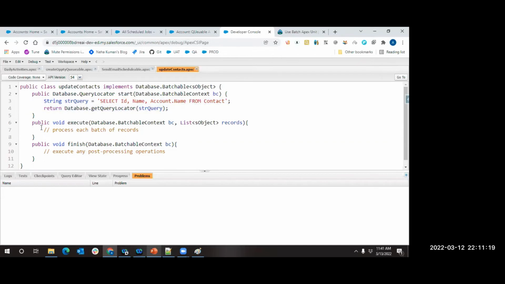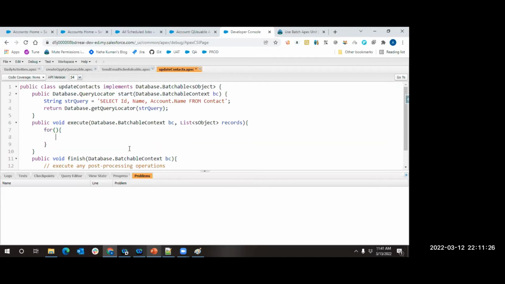Then let us speak about execute. Execute method is more like the logic that we write inside a trigger. We will be having one for loop, and in this for loop, which object are we trying to deal with? We are dealing with contact. I will name this as scope rather than putting it as records.